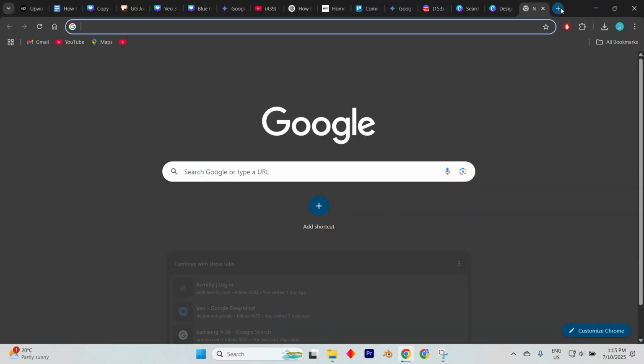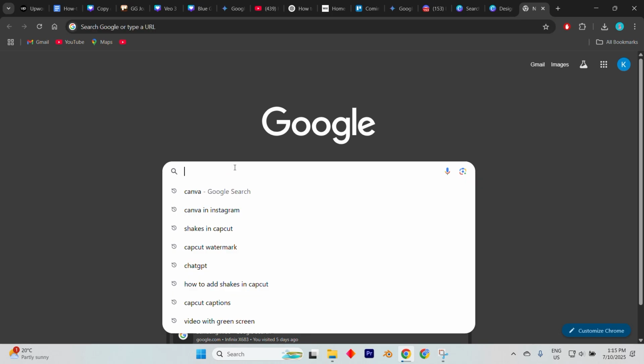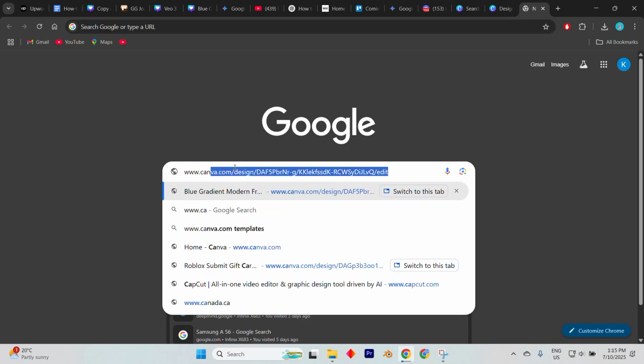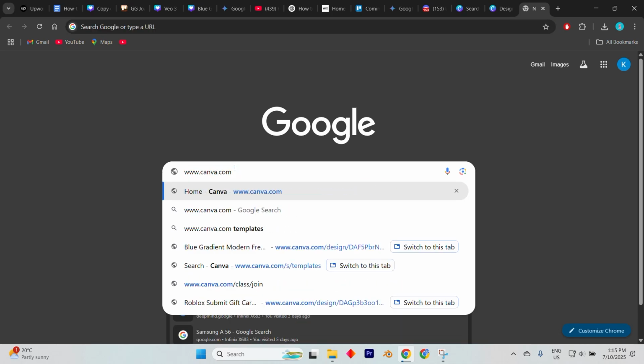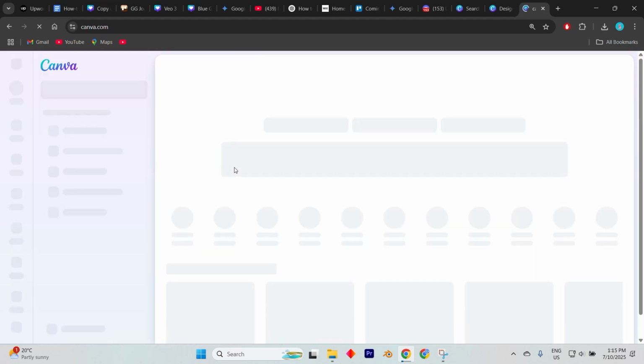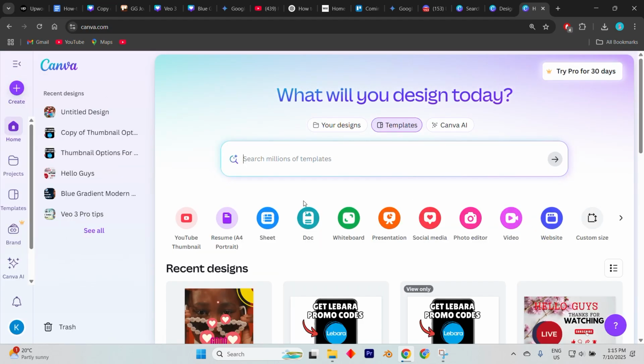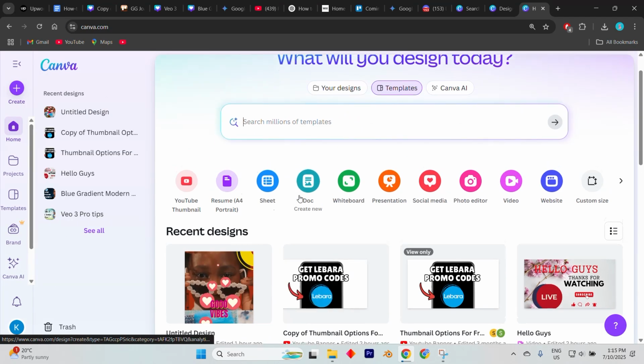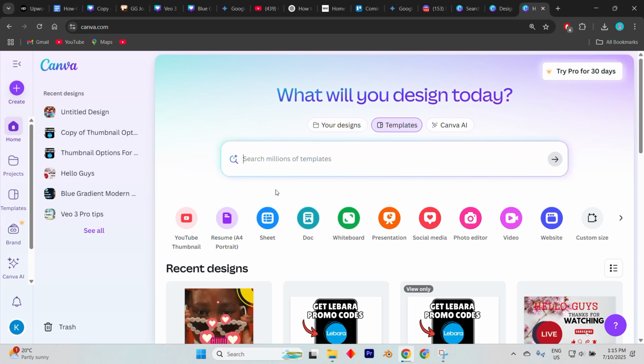Just open your favorite browser. I'm inside Google Chrome right in here. Now just type in www.canva.com like this and just click on enter. And this will bring you to your homepage. You'll be required to sign up to your account, but it's free. And you'll be brought in here to the homepage.